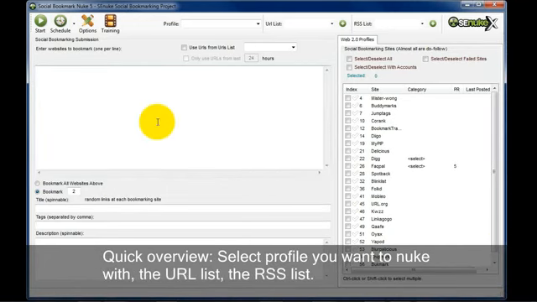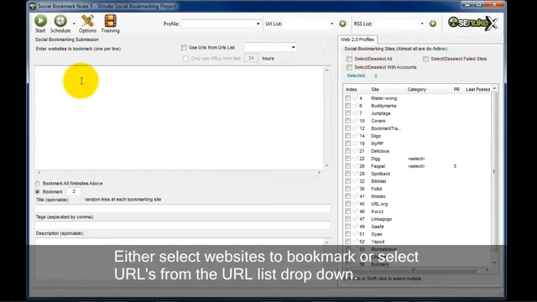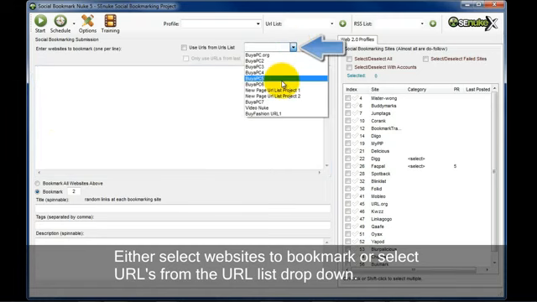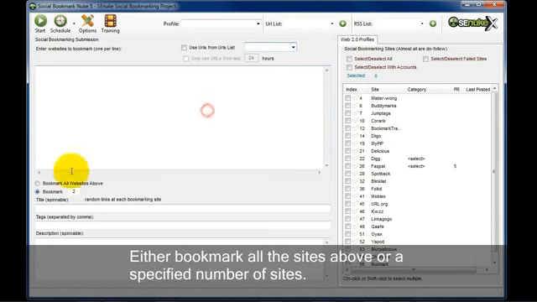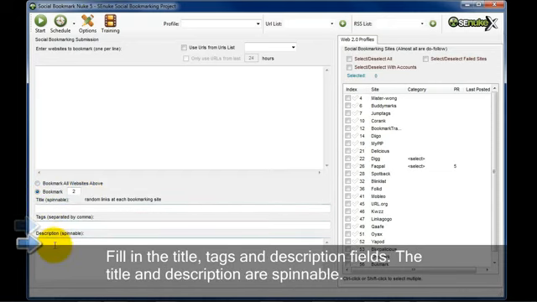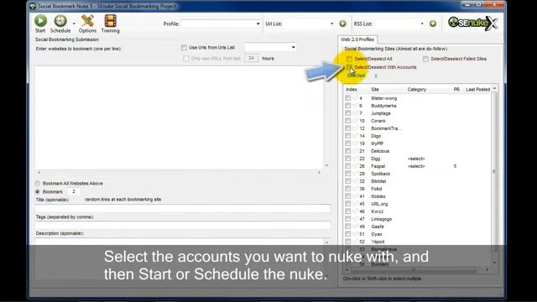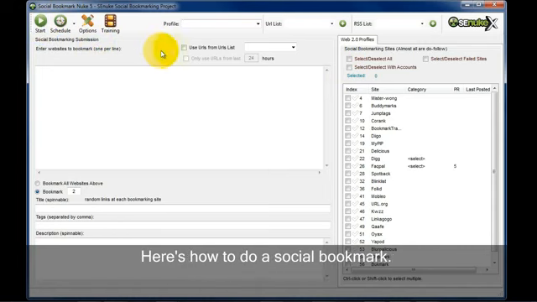Okay, so here's a quick overview here. Here's where you select the profile you want to nuke with, the URL list, and the RSS list. And you could either do one of two things here. You could put websites to bookmark in this field here, or select URLs from a certain URL list here. And then you either choose bookmarking all the sites above, or bookmark a certain number of sites at once. And then fill in the title, tags, and descriptions field. And the title and description fields are spinnable, of course. And then here's where you select the accounts that you want to nuke with in that profile. And then you hit start. Okay, so I'll walk through each one of these and show you how to do a social bookmark.